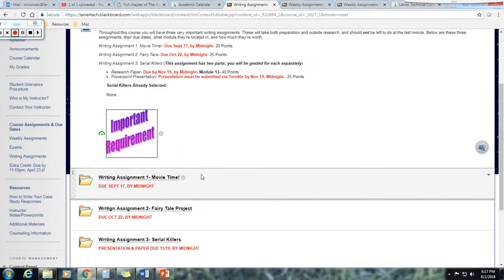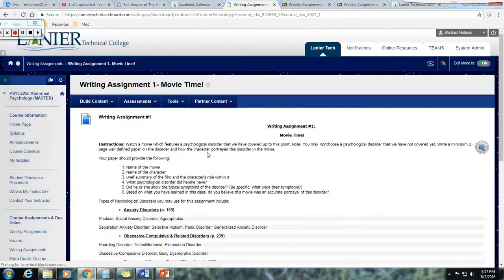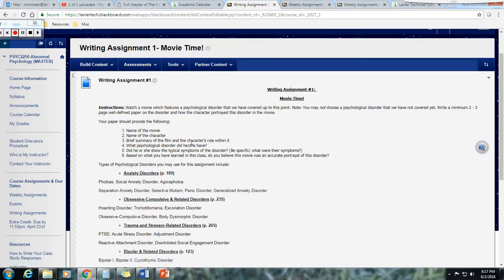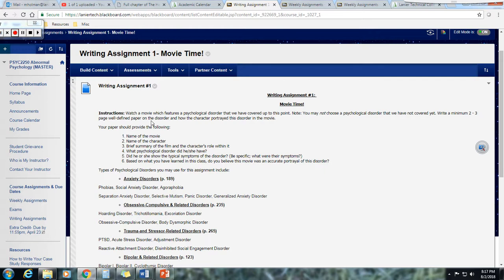So we'll start with writing assignment 1. This one is pretty simple. All I want you to do is watch a movie that features a psychological disorder that we have covered up to this point. Note, you may not choose a psychological disorder that we have not covered yet. That's very important. A lot of people will want to do something like Split for this particular assignment. That's not what I asked you to do.